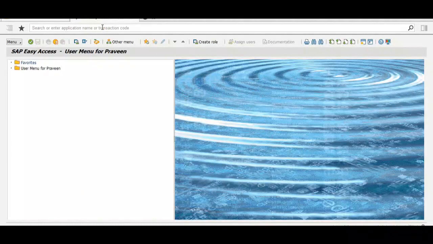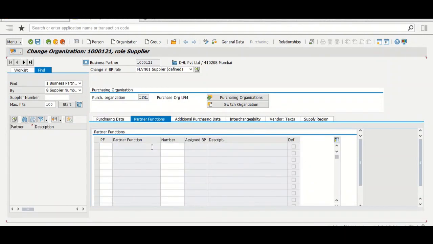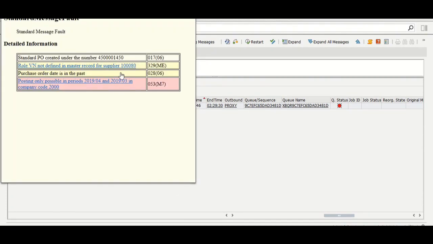So we will again go to BP. And it will have the partner function, I think. VN will be one of the partner functions. VN supplier, and the number will be this one. This is the vendor number and this is the assigned BP number, which is this one only. So we save it. Another error is there. There were two errors that occurred.